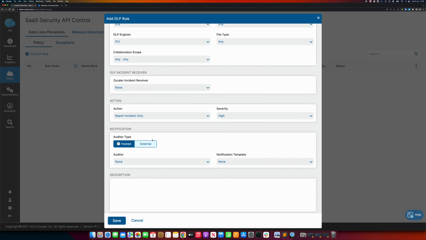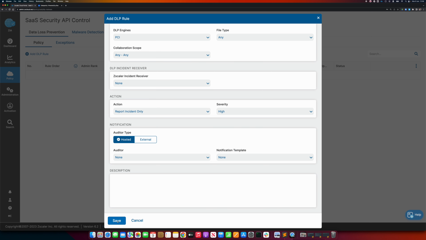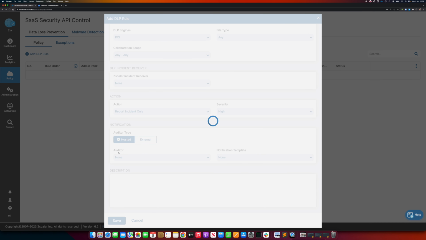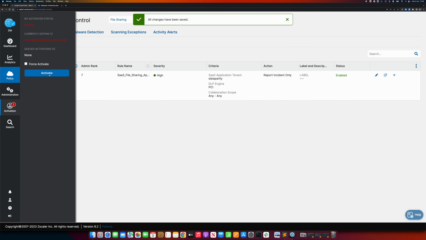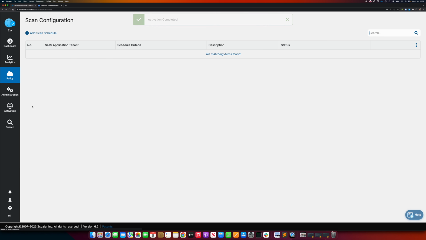And again, then I can make notifications. I can either send it to an auditor that I've configured, or I can generate emails to external identities. So I'm going to leave this as a pretty simple configuration. We're going to look for files that trigger on the PCI engine in my box.com tenant that I created, and then we'll just run a report on it afterwards. So we'll click Save, and we'll click Activate, and my rule has been created. Now what I need to do is come across to the scan configuration.